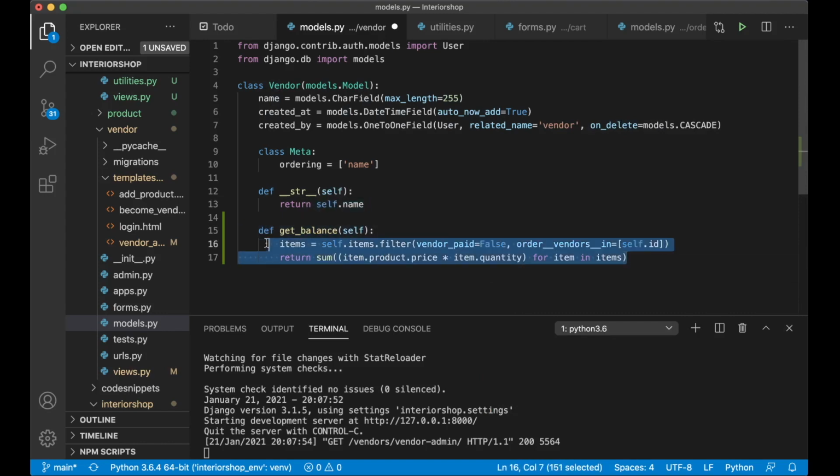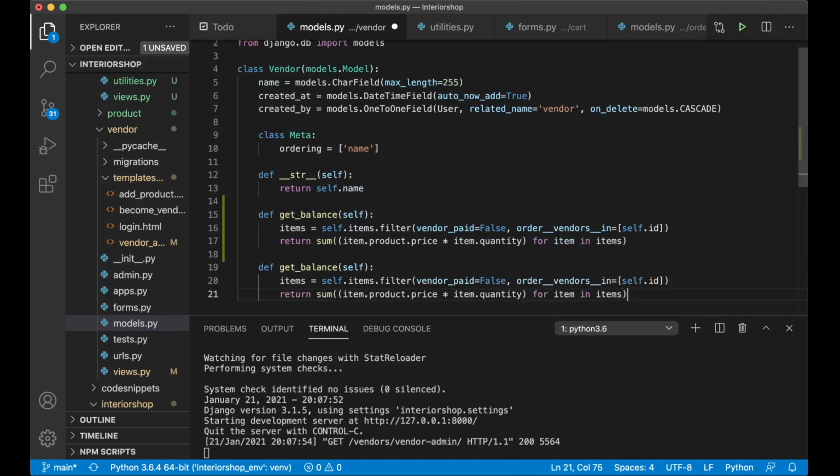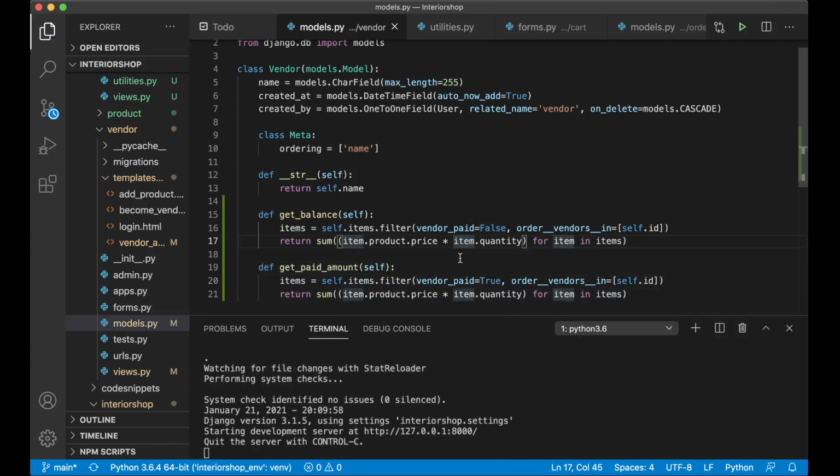And I want a similar function for the get_paid_amount. Here I want to set this to true, like that. Besides that, these are similar.